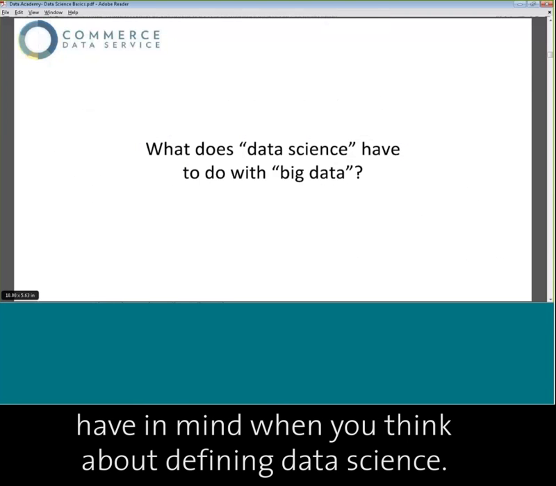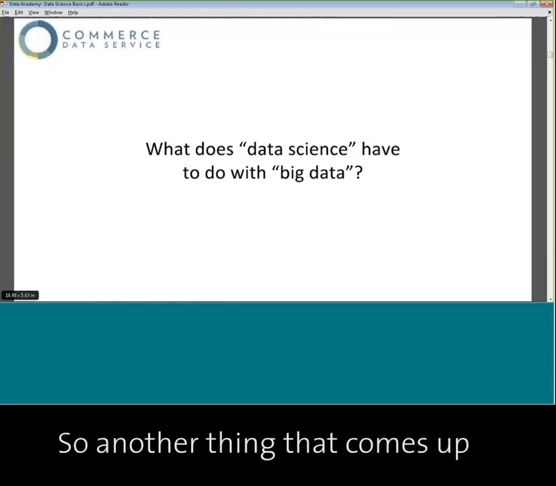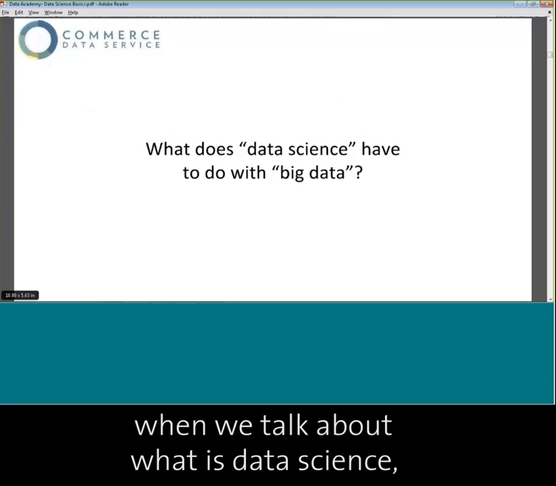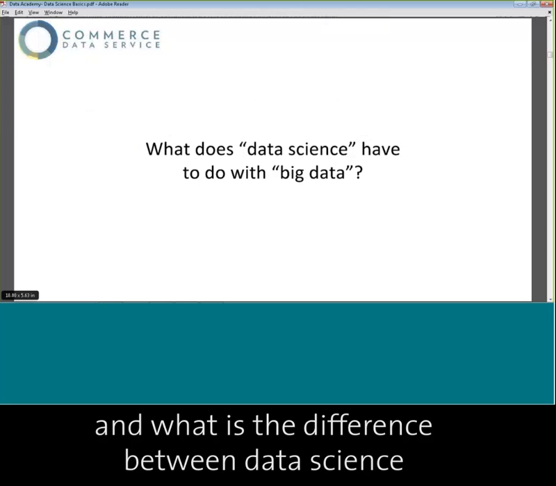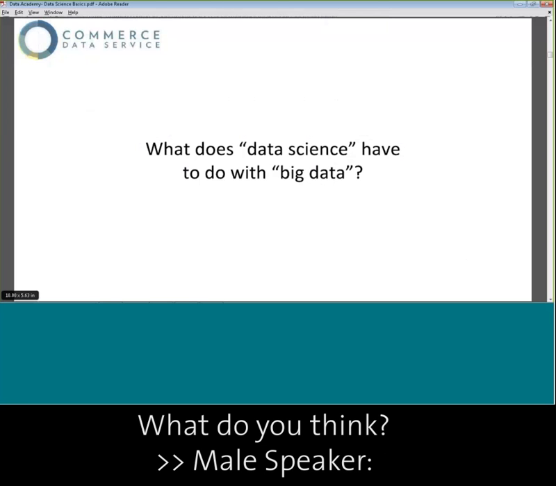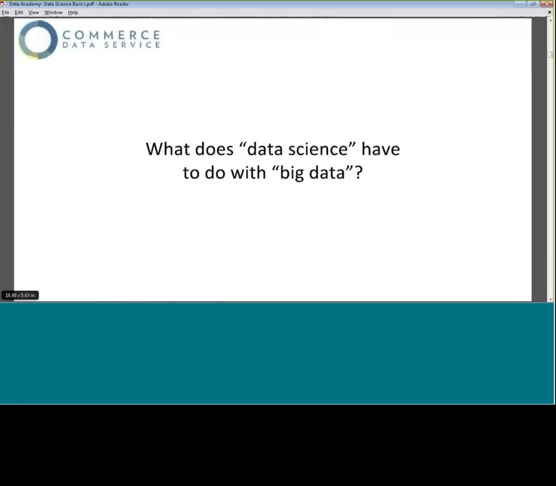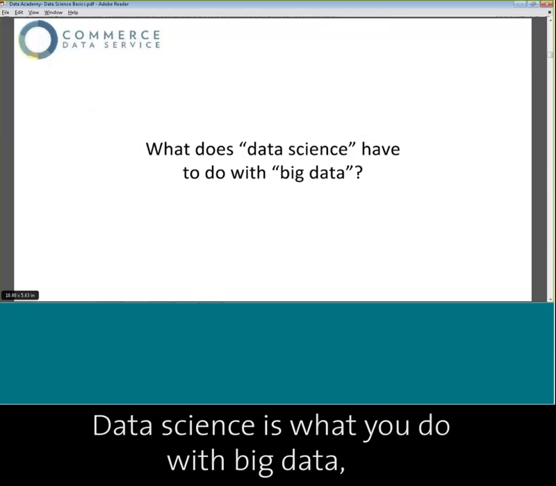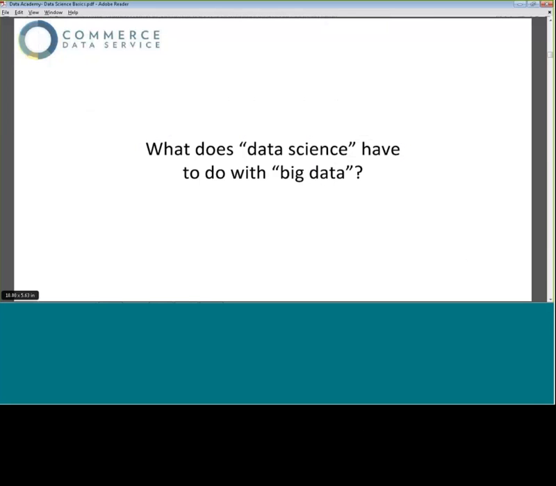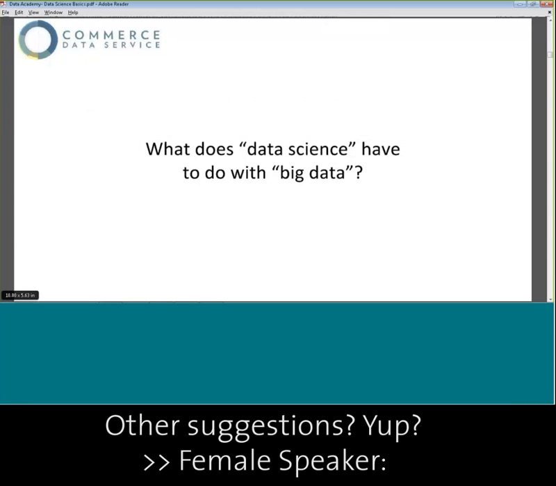Another thing that comes up when we talk about what is data science is this notion of what is big data, and what's the difference between data science and big data. What do you think? Data science is what you do. Okay, somebody said data science is what you do with big data, and I like that answer. Other suggestions?